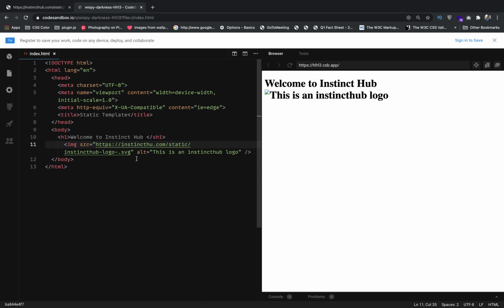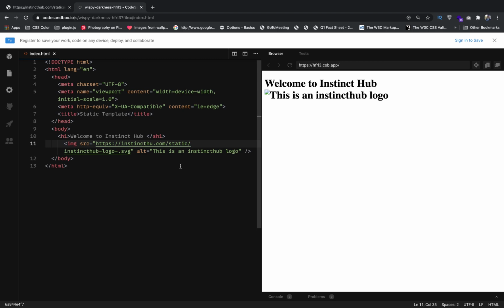So that's one example. Another attribute we want to look at now is the href attribute. It is also used on the link tag. So let's see how it works. What's the href attribute? It's used to tell us the direction the link tag should redirect to.